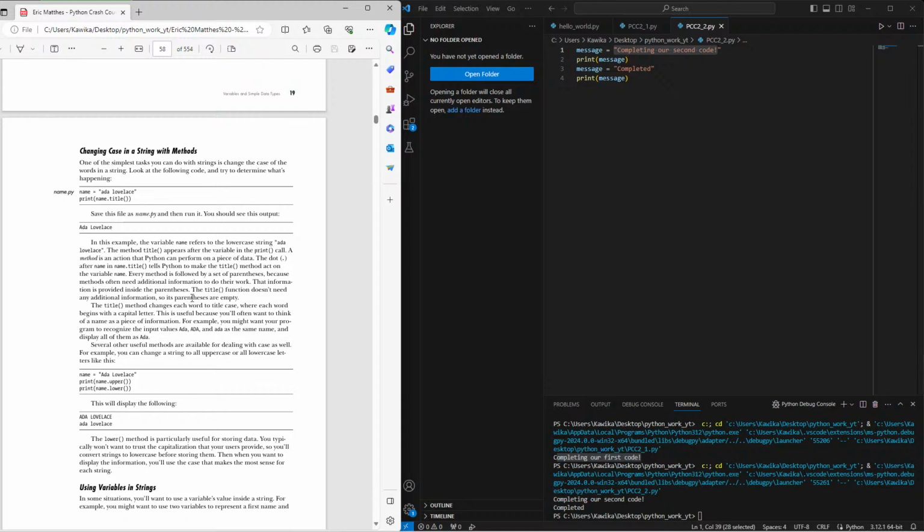The title method doesn't need any additional parentheses. It gives title case, where each word begins with a capital letter. This is useful because you'll often want to think of a name as a piece of information. For example, you might want your program to recognize that the input values ADA in all uppercase and ada in all lowercase are the same name and display all of them as Ada.